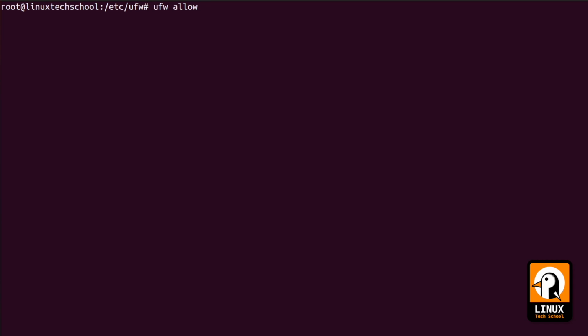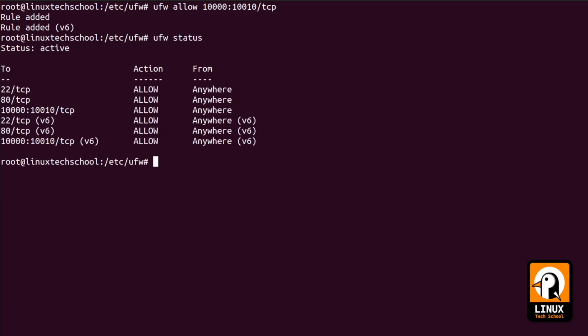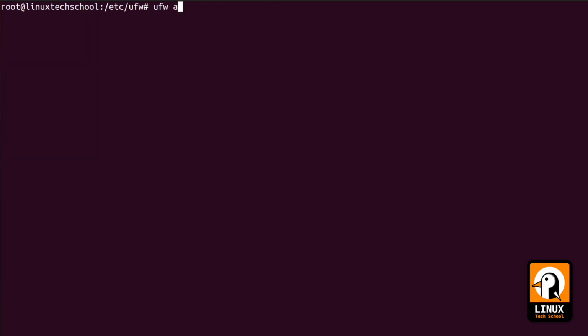Now moving on, let me show you how we can make a rule to allow a port range instead of a single port. In this case, port 10,000 through 10,010 in TCP protocol. If I show you the status, the rule is already there.